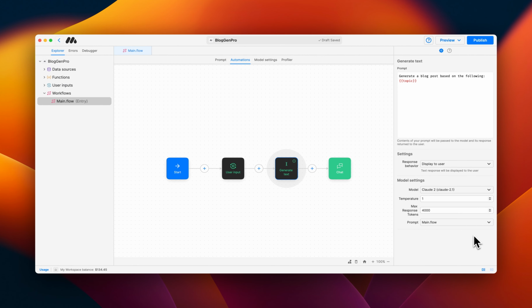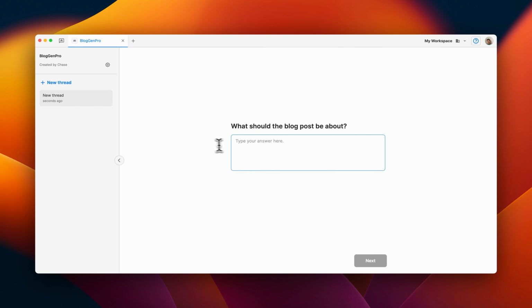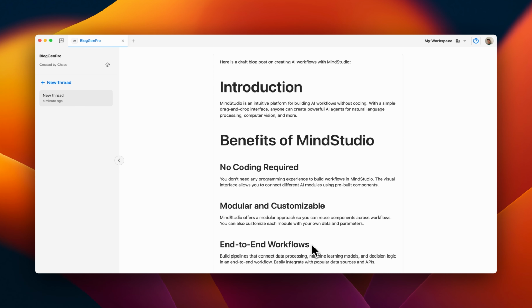Let's see how it looks to the consumer. First, we'll add in our blog topic. I'll ask the AI to write a blog about creating AI applications with MindStudio. Then just tap Next. And there's our generated blog post.